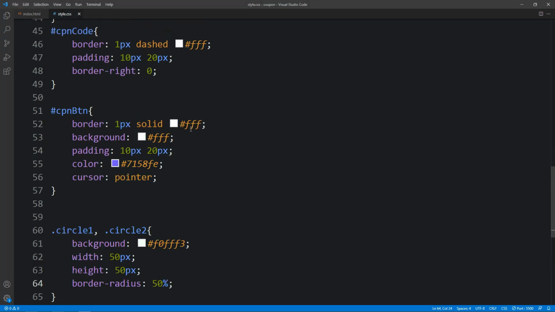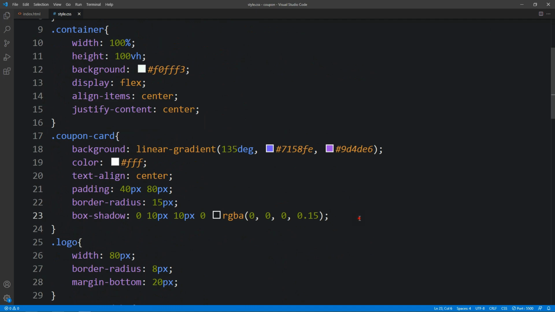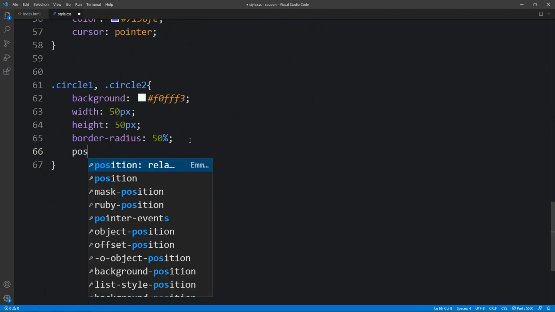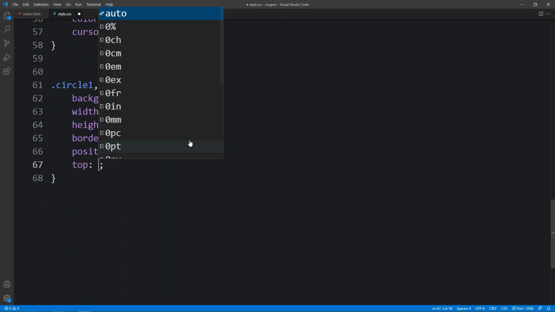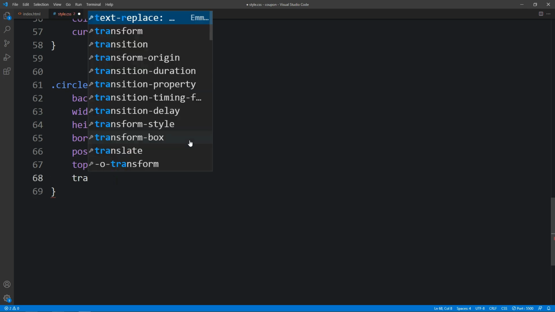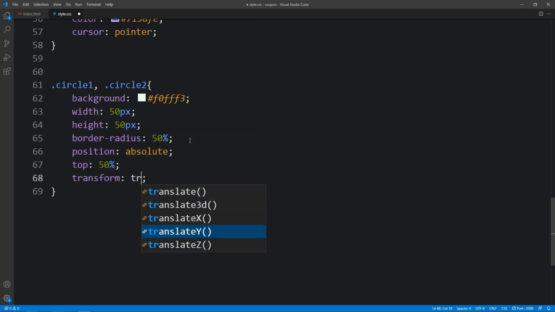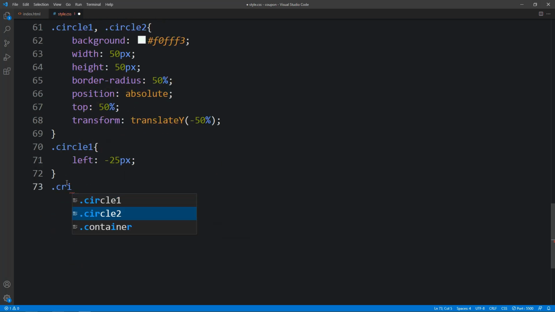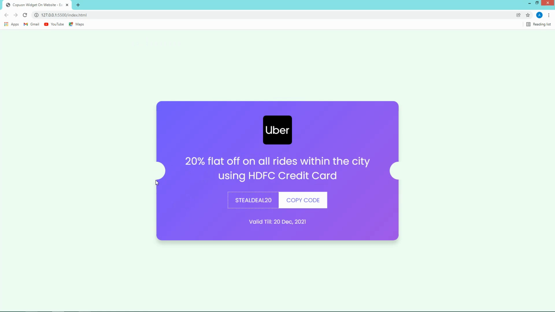Just come back, and in this coupon card we will add the position relative. Now in this circle we can add position absolute. Then top will be 50%, and translate y will be minus 50% so that it will be vertically centered. Right now both circles are placed on each other. Let's come back, write the class name for the first one, which is circle1. Here we will add the left minus 25 pixel, then the second circle, which is circle2, right 25 pixel. So you will get one circle in the left side and another in the right side. Now we have added all the contents.